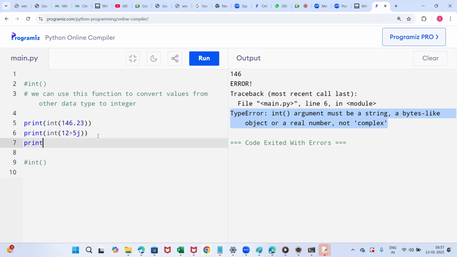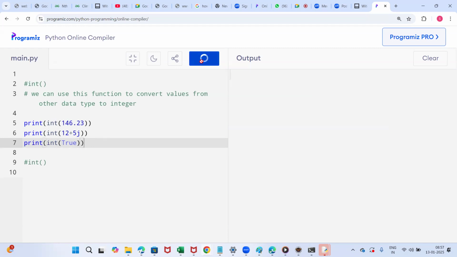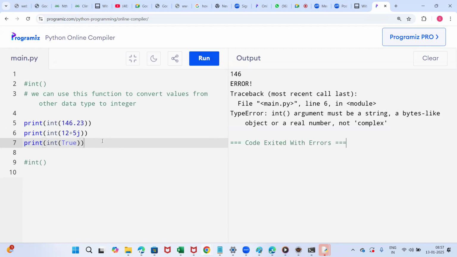Okay, so we have done with floating to int and complex to int. Now let us move to the next one, boolean to int. Boolean to int. Come on, guys. Print int of true. Guys, any answer here? One, correct. Sorry, I need to remove this line, because of this error everything is going to stop, right?